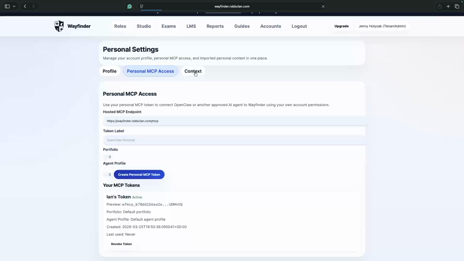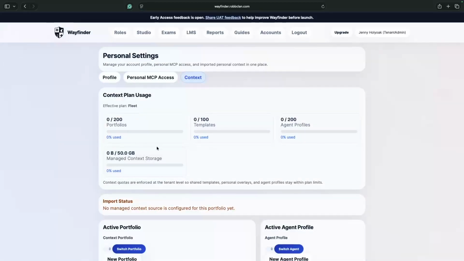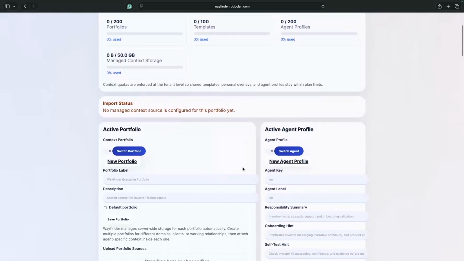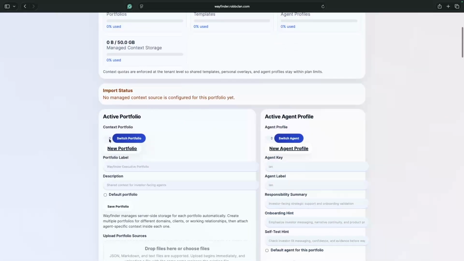Okay, so the context field, this lets you know what your context plan is. We don't have any portfolios here, but here you're able to create a new portfolio. You give it a portfolio label and a description. So portfolios are going to be that collection of executive level, I say executive, like enterprise level. This is how our company works. These are our values. These are what we expect of our employees and expect of all of our agents, what they're going to be doing, how you're expected to behave and communicate and all that fun stuff.